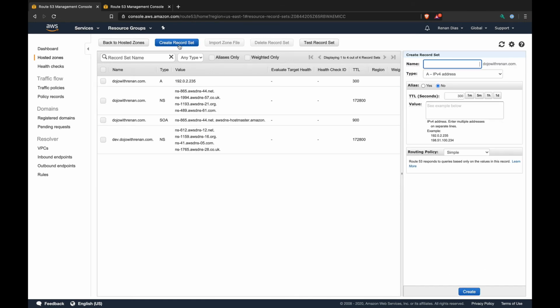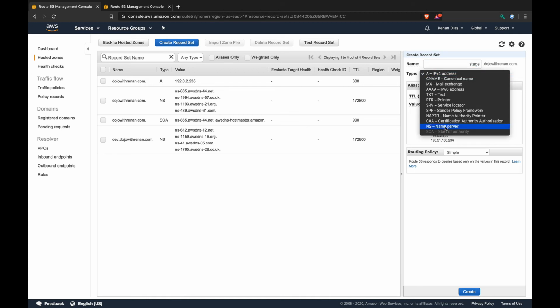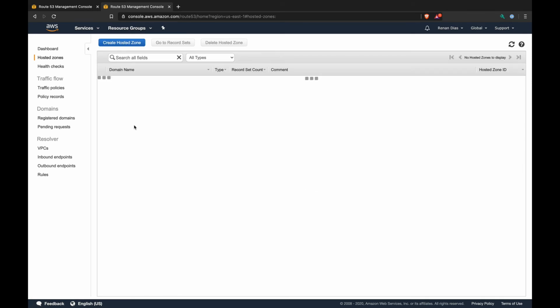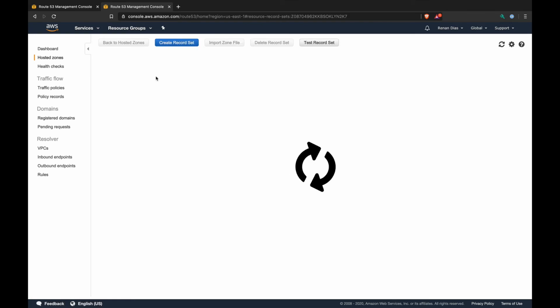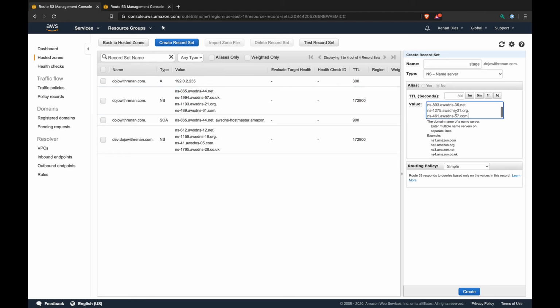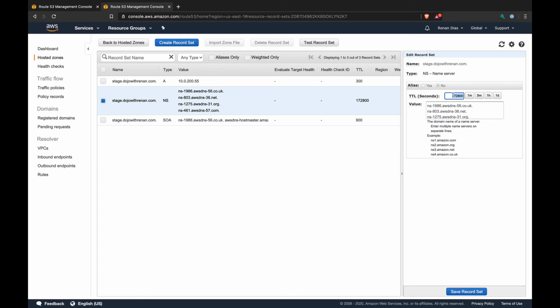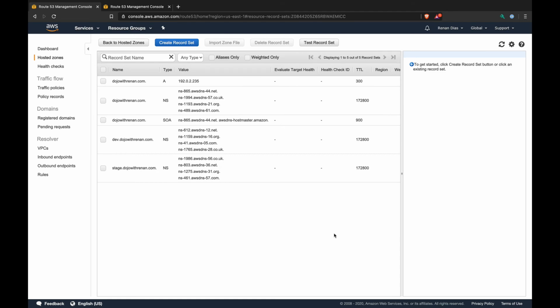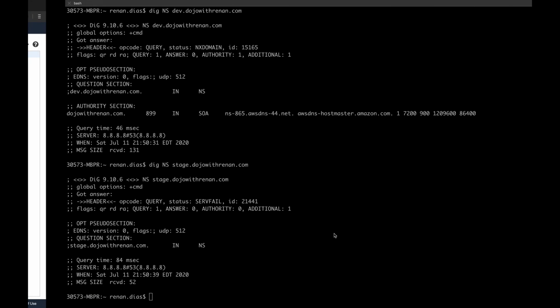Let's do the same for staging. So stage, the type again is going to be name server. The value, let's go back. Go to staging and copy all of these four addresses. TTL is going to be the same. And let's hit create. Now that we have these two name server records for dev and staging, we should be able to see them in a terminal.